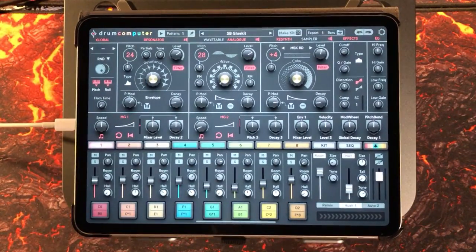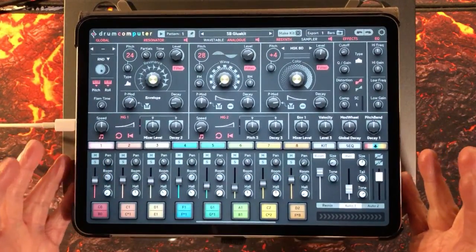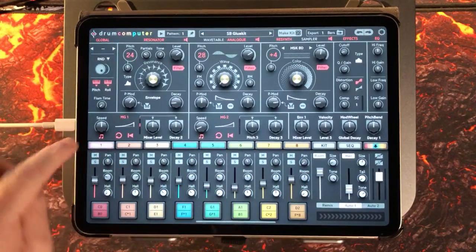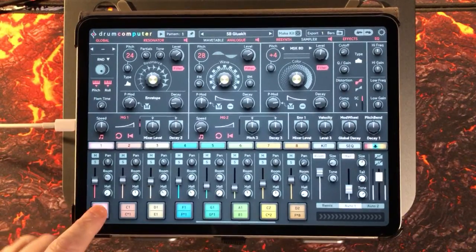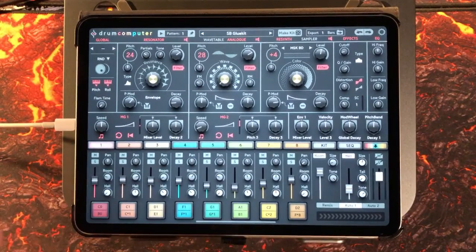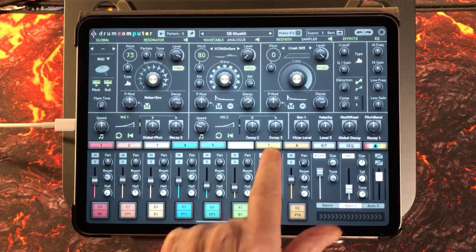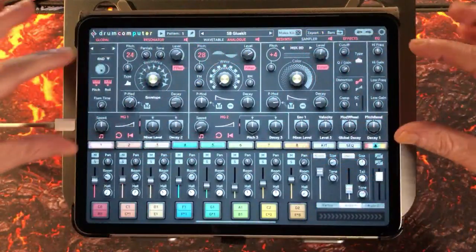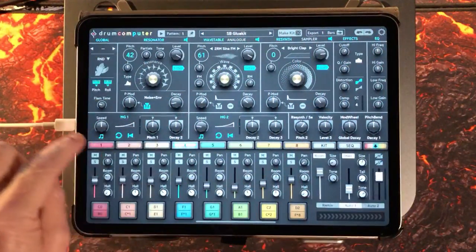DrumComputer is kind of a drum machine, but it's a lot more than that, really. You have 8 channels of drums. At the moment, we're on channel 1, which has this sound, and we have another 7 channels to play with as well. Each of these channels has a completely different UI, so a different synth engine for each channel.